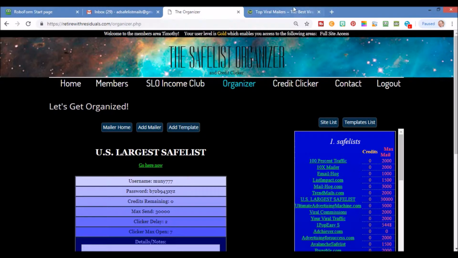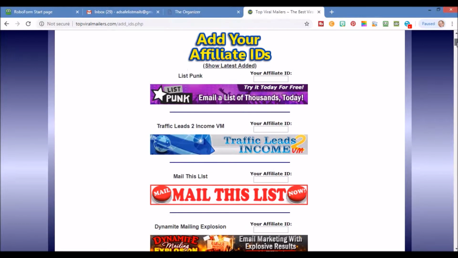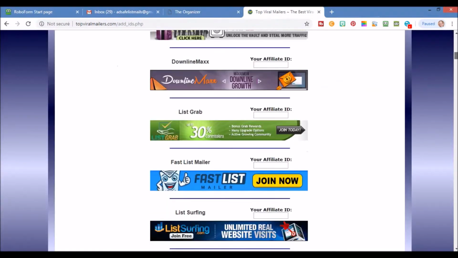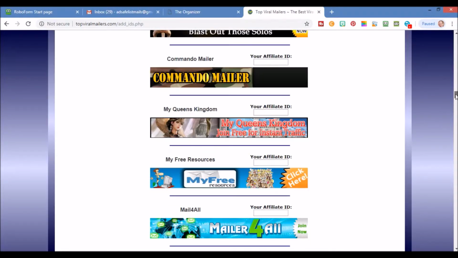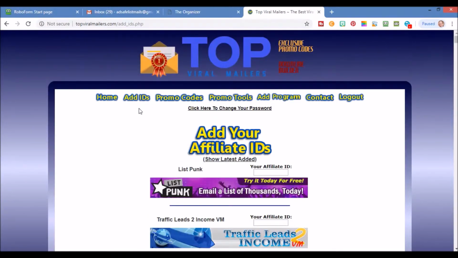The first thing you want to do, of course, is join some Safelist mailers, and we have top viral mailers here that we feature. Big list of mailers here. You can also add your own, which makes this awesome. You can add programs to this and enter your own programs as well as what's on here.